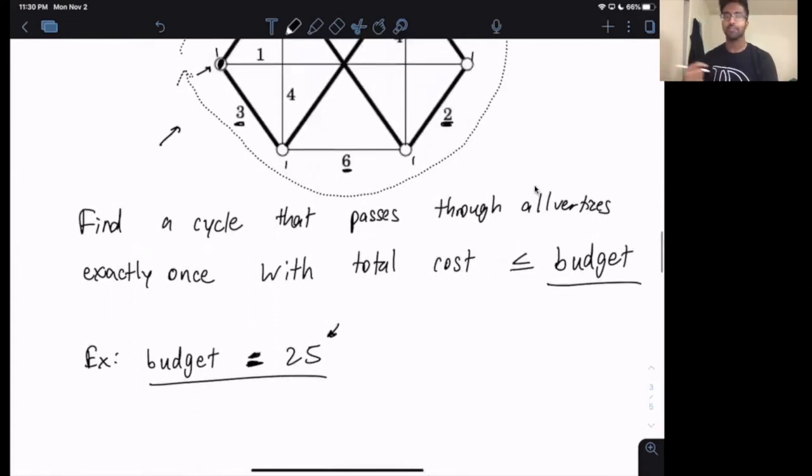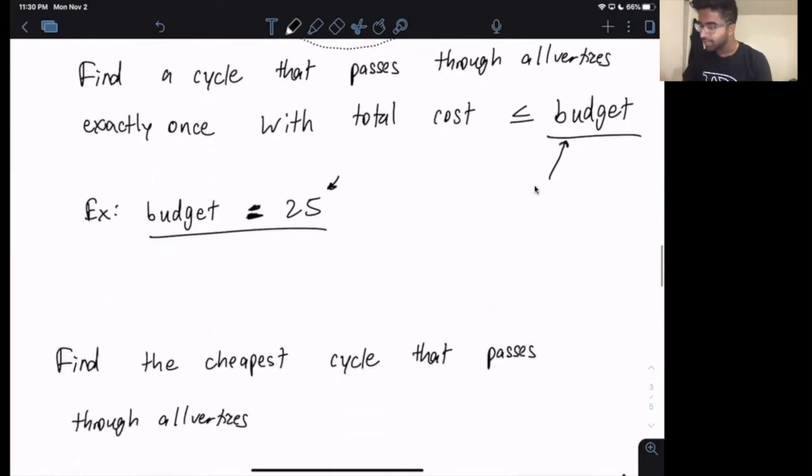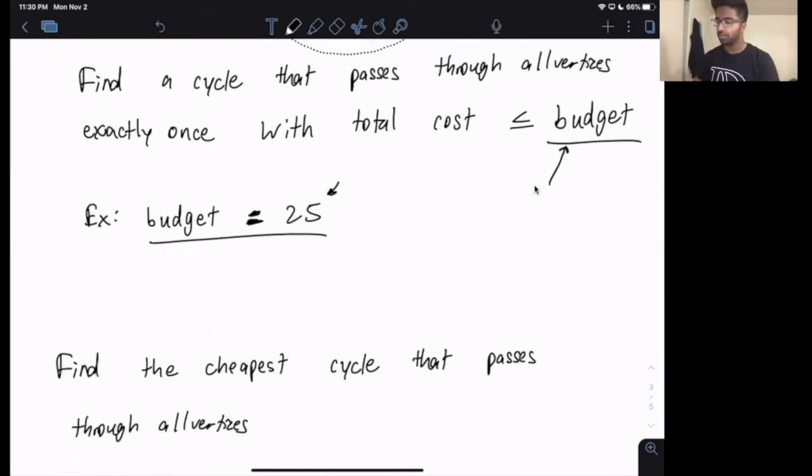But there is a slight variant to the problem, and it comes around this notion of the budget. What if we got rid of the concept of the budget altogether? Instead, what if our problem was we had to find the cheapest cycle that passes through all vertices? There's a subtle difference. In this problem, we're given a predefined budget, and all we have to do is find any cycle that has a cost less than this budget. Whereas in this problem, of all the possible cycles, we're trying to find the cheapest one.